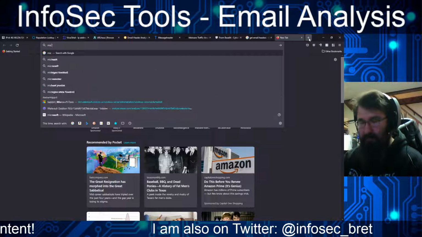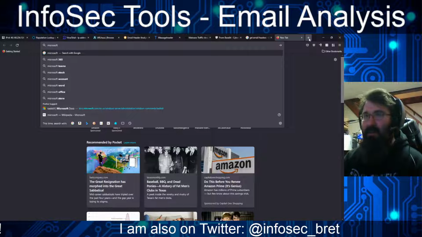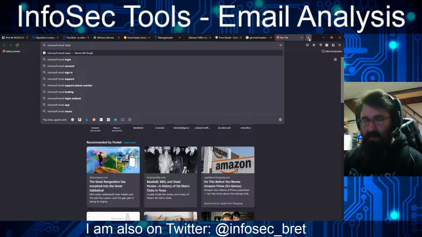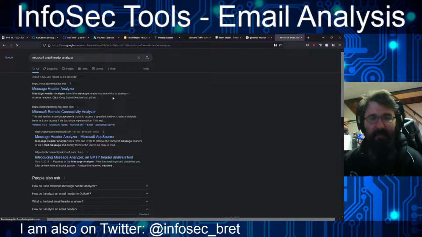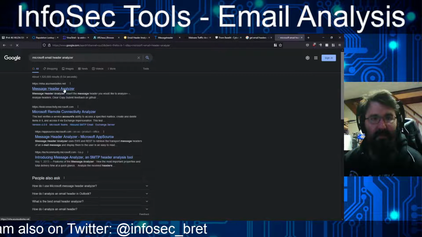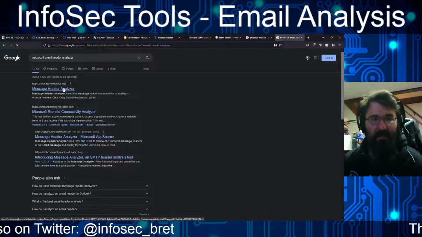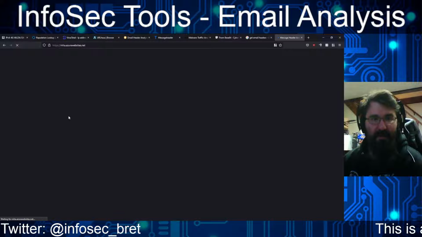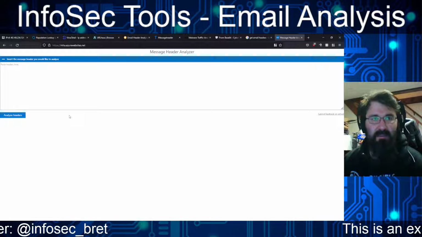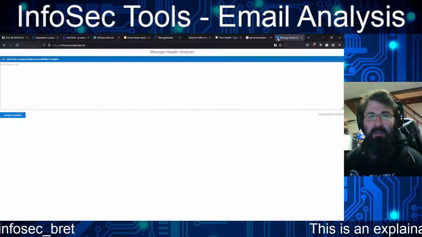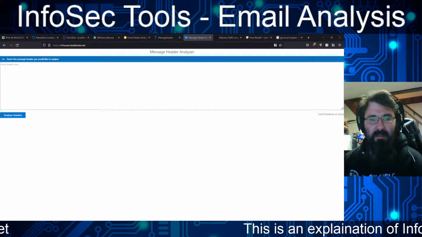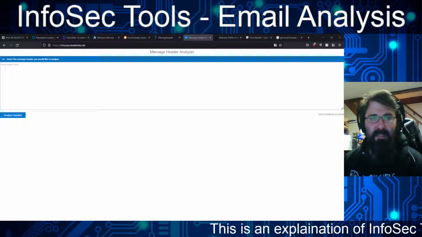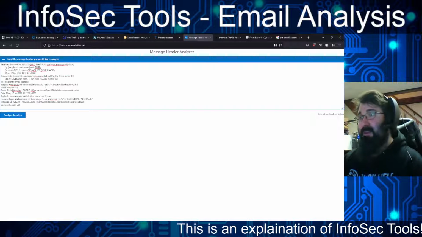Let me see if I can quickly find the Microsoft email header analyzer. If I remember correctly, it was just... Okay, yeah, this looks familiar. The message header. So let's do the same exact thing. We'll give Microsoft a spin while we're at this.